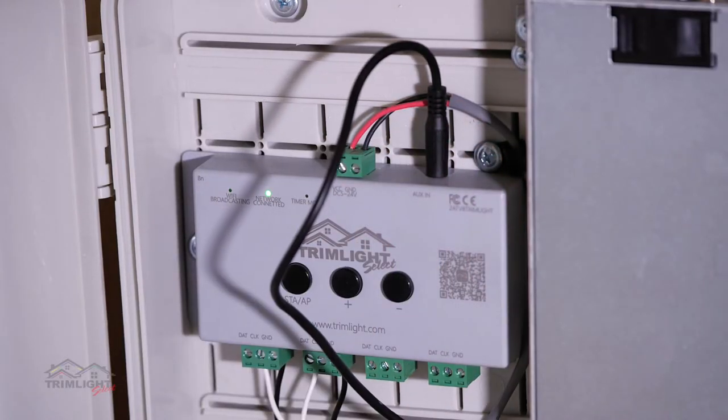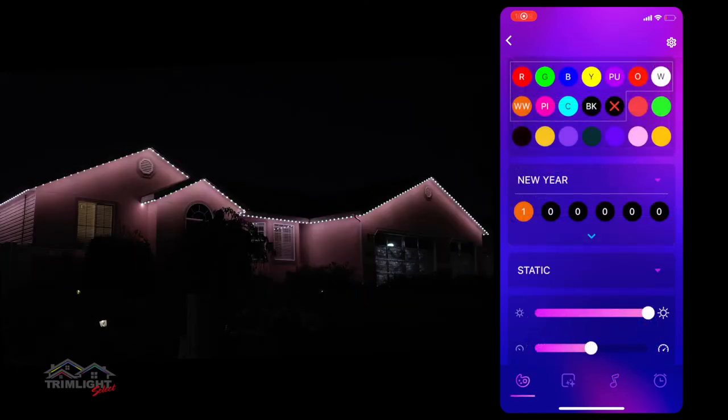Choosing the method for the controller to receive the music will depend on secondary devices that may not have been included in the purchase of your system. Once music is connected and playing, your lights will dance based on the rhythm of the music and the patterns chosen.